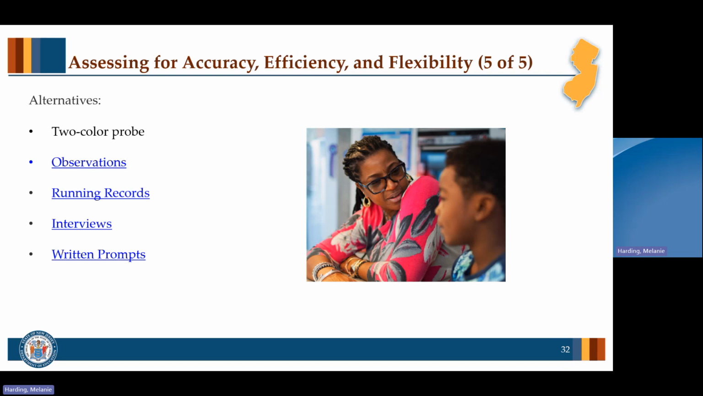Now let's talk about observations using a running record and an interview. I'm going to show you an observation of a student who's in kindergarten.